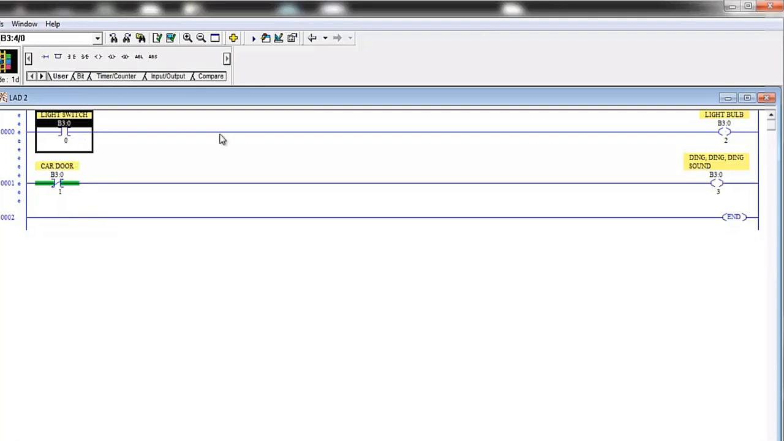And depending, maybe we'll do an instruction to the right, maybe we won't. In this case, if B300 is closed, we want to go ahead and energize an output. And of course, we're going to have that address, B302, tied to an output, namely our light bulb.